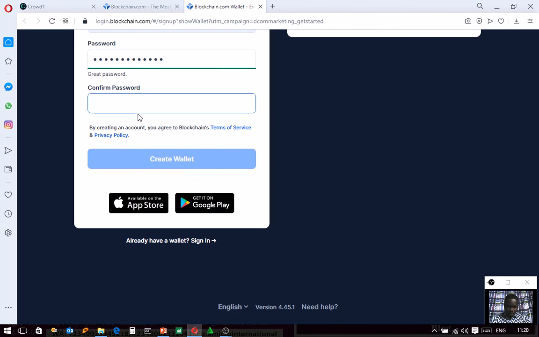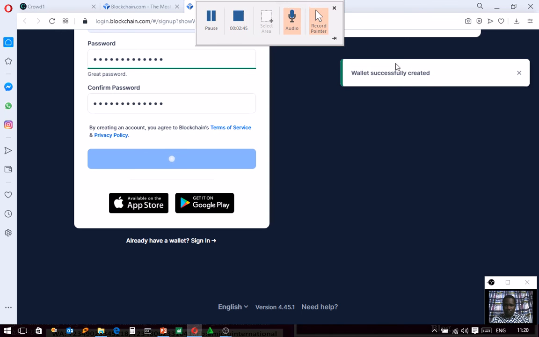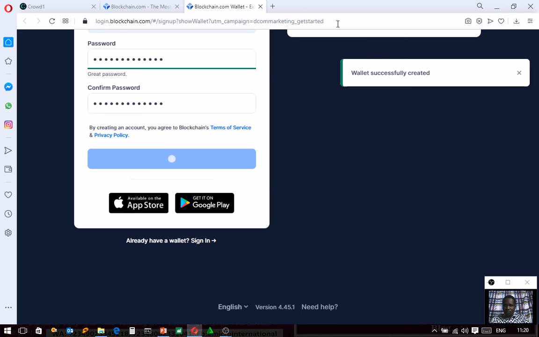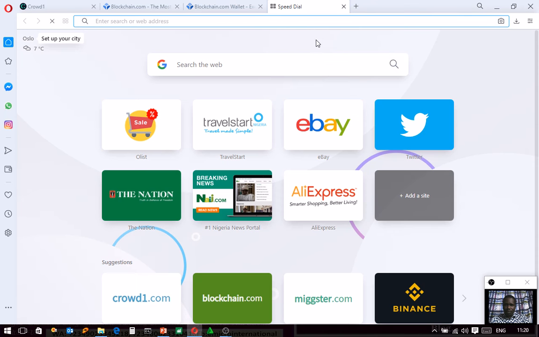Am I okay with that? Okay, it matches. Then you click on create wallet. It's as simple as that. Let's wait for it to load. Like I told you, you can see the wallet was successfully created. You quickly add your tab here.